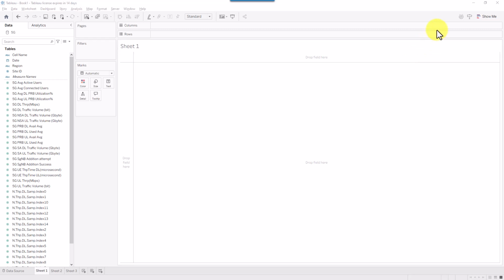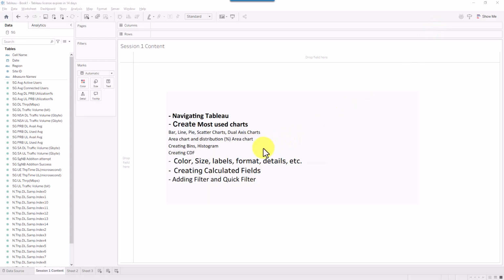So now let's start with all the visualization we are planning for today. I have added here, as you can see, the content of today's session one, just to understand what we are going to cover today as well. Initially we covered the navigation part of Tableau, and the last part of the navigation, which we didn't explore yet in detail.